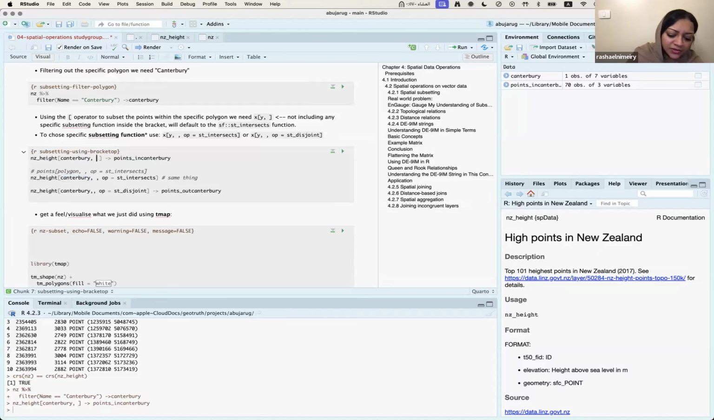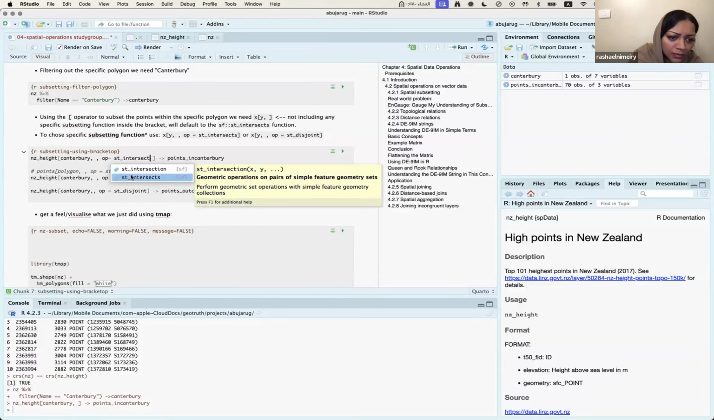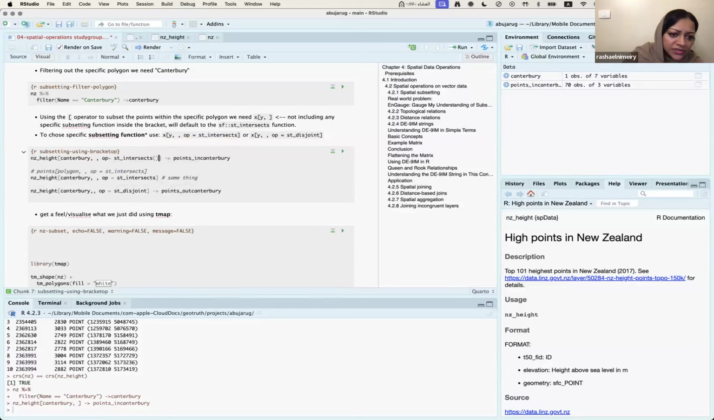I just want to show that basically these two here are the same thing. And you notice here, I didn't put the operator equals ST intersect. I just left it open. I didn't specify all of this, but it will still return the correct option. Why? Because if you don't put anything, R understands it as the default, the intersect, unless you specifically say you want the disjoint. So these two are the same exact thing.